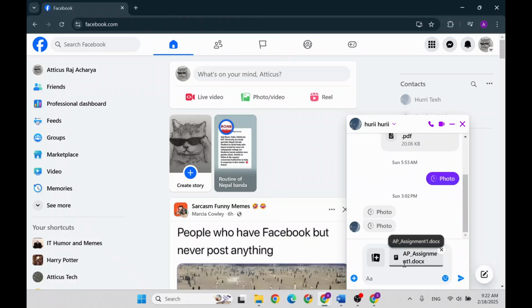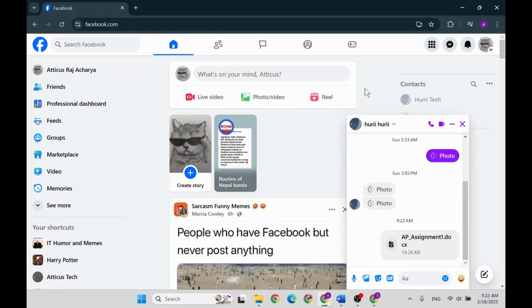After you do that, you can simply let it load and then send it. And that is how you can send a Microsoft Word file in your Messenger app.